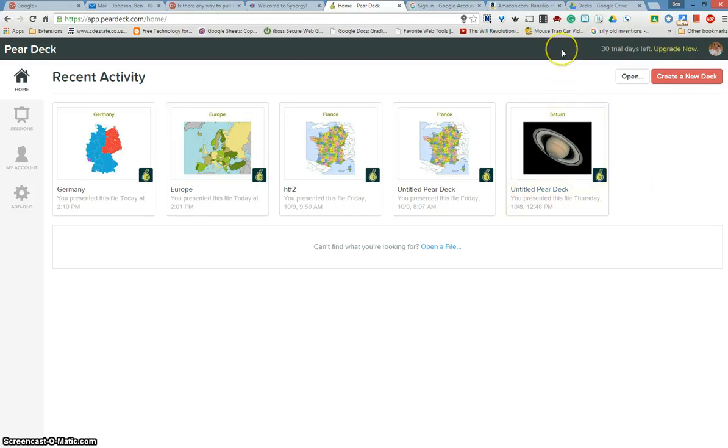Now I did do the 30-day free trial upgrade. The educator price is about $8 a month, which is probably well worth it if you consider how much money your school has spent on the infrastructure and the hardware. $8 a month for a nice tool like this one I think is reasonable considering what it does.